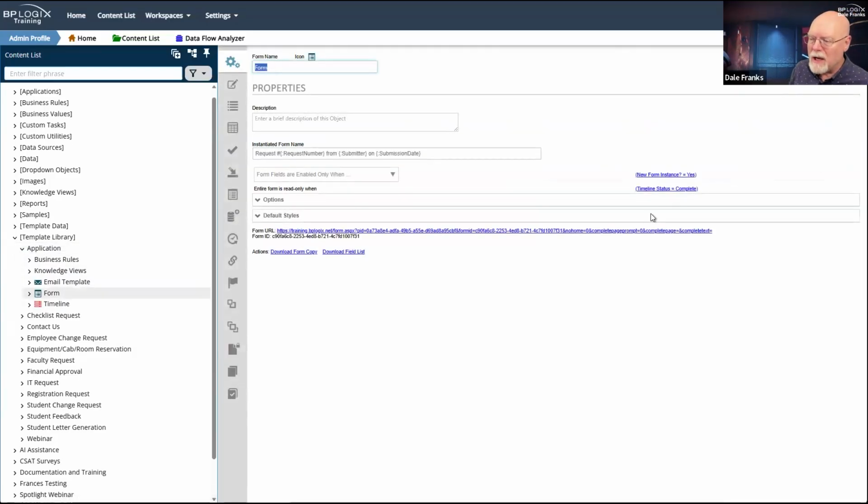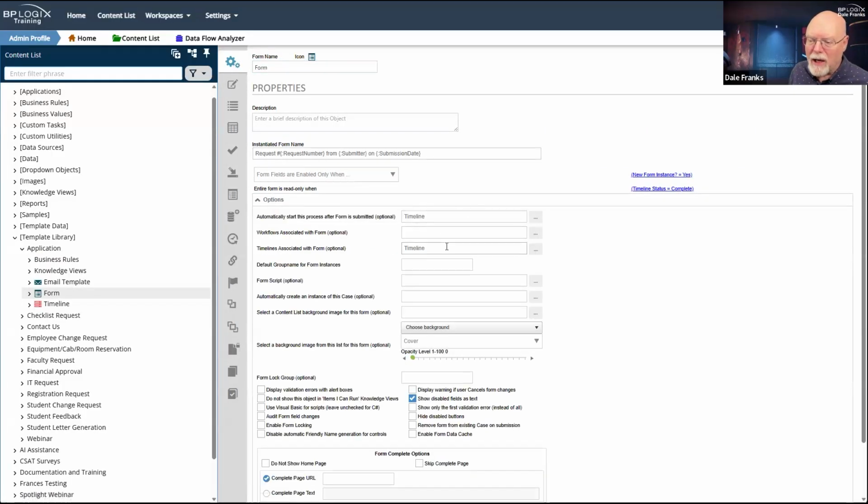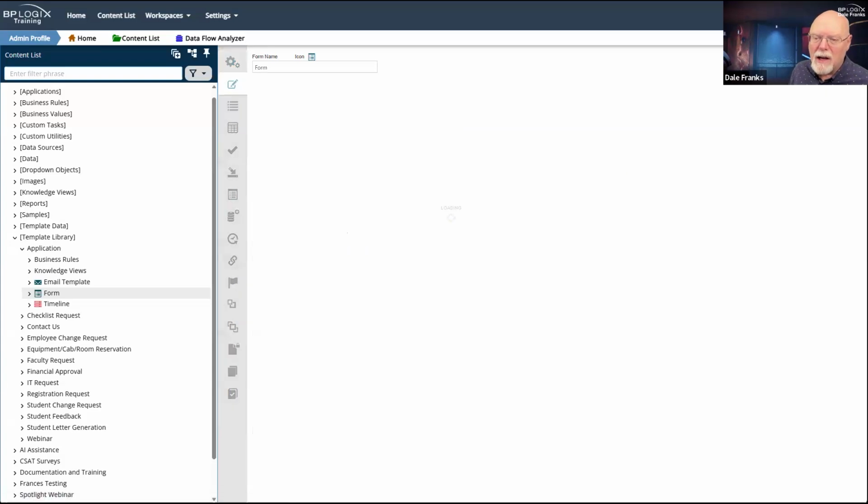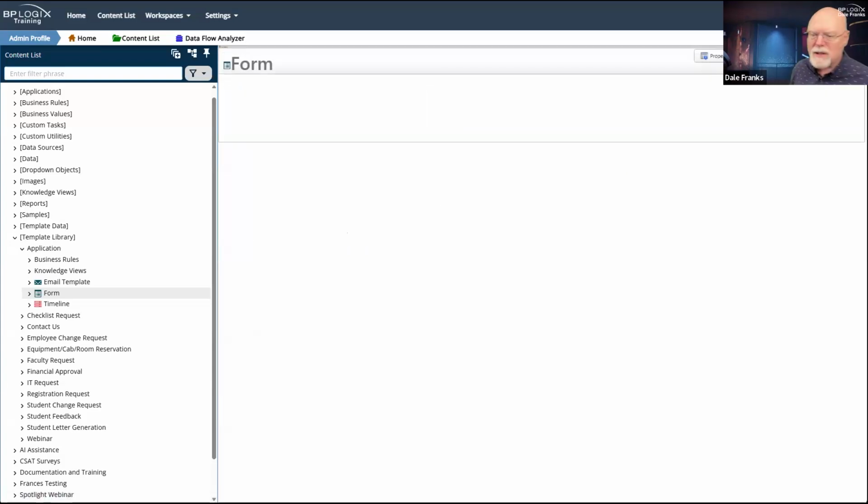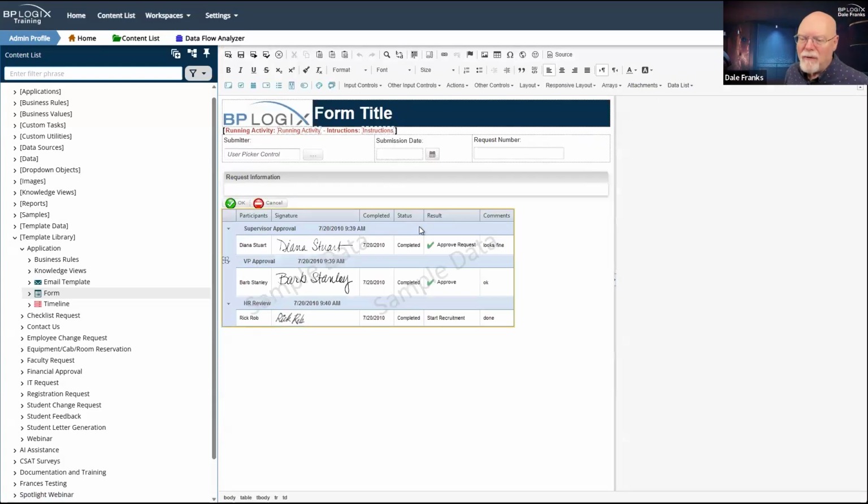So as you can see, I've got these 2 properties filled out here. In my options, I've already got the timeline connected. If we actually go and look at the form itself, I've got my basic fields already in here. So all of the stuff that I would normally have in every single form, they're already pre-made for me, so I don't have to make them.